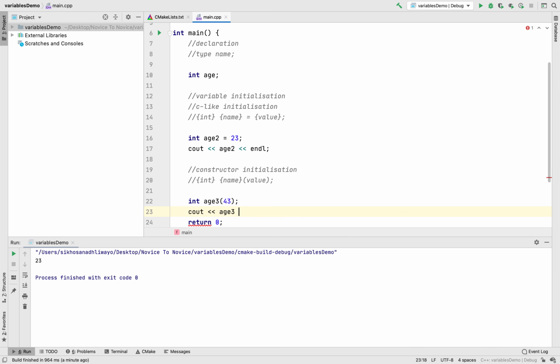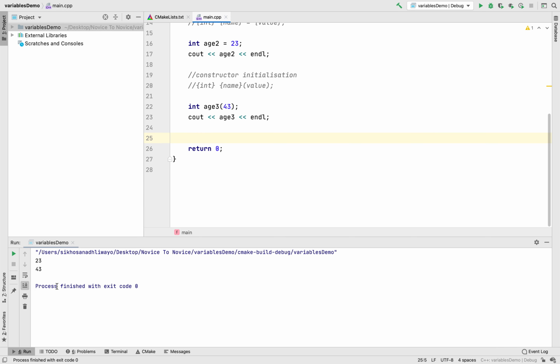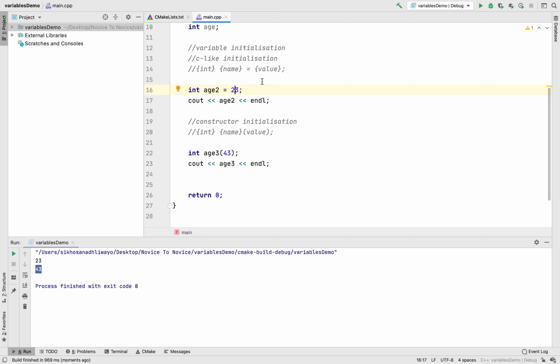So h3 and then end line, and that's like that. Let's run it, and you can see 43 is printed on a new line after 23. Just so that you guys can also get some extra knowledge about printing stuff, you can print many things together just by separating them with these angle brackets.